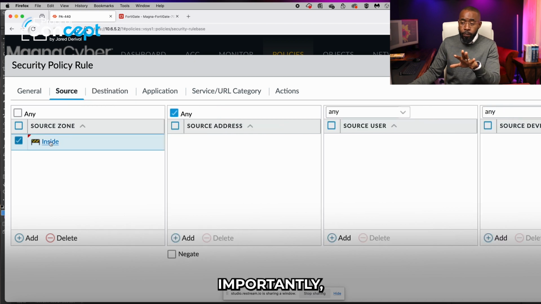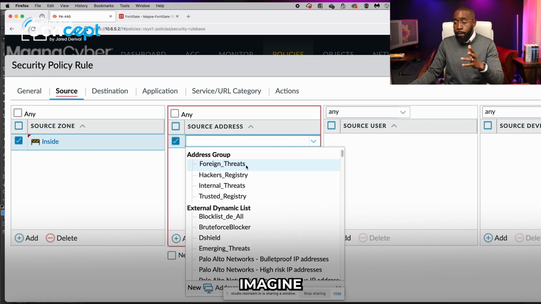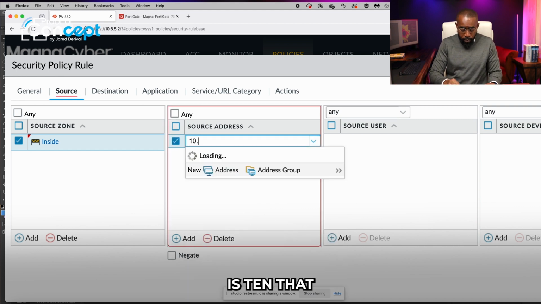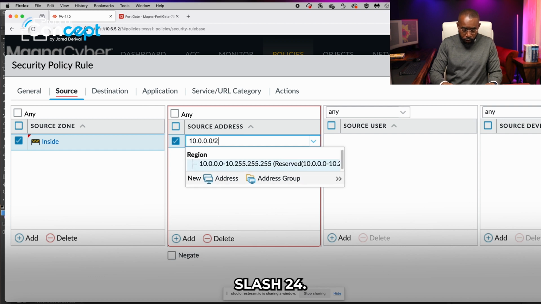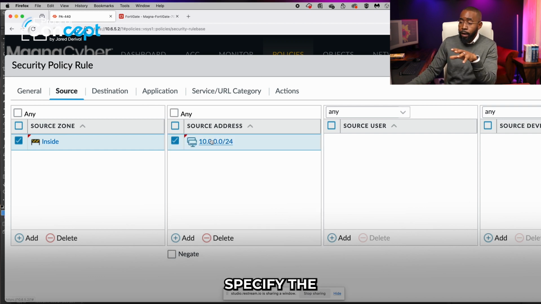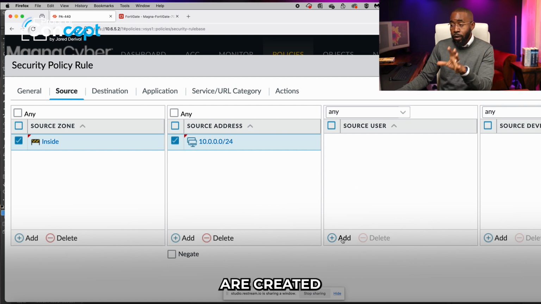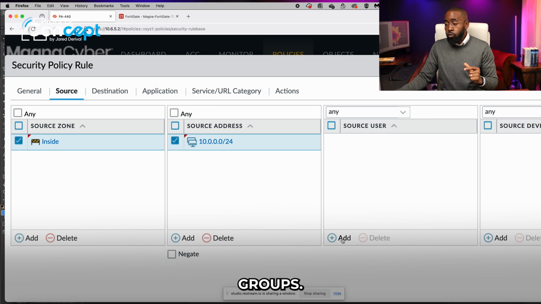But more importantly, not only do you choose the zone, but you can now choose the user. You could choose the address as well. Imagine that my address is 10.0.0.0/24. I could specify the source address. That's the specific subnet where the traffic's coming from. Now, assuming that you have a good network segmentation or micro-segmentation plan, you should be able to have that. Now, you need to identify the users as well. That means your rules are created specifically for user groups.